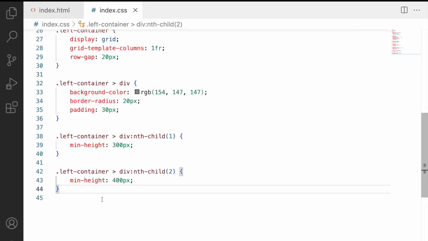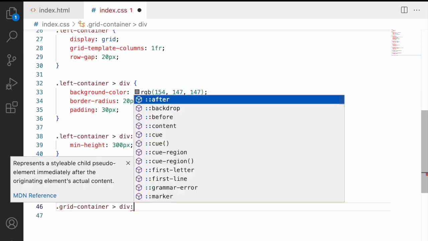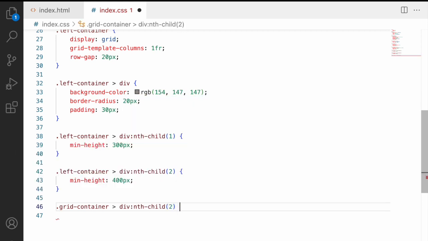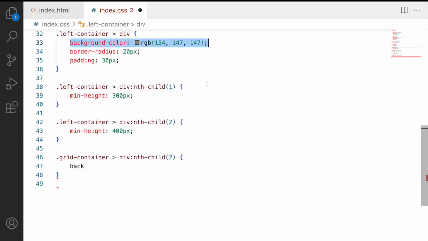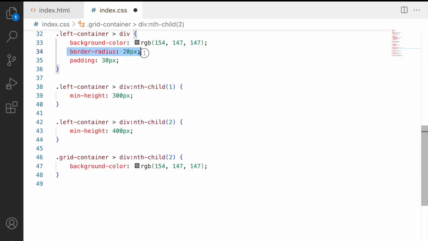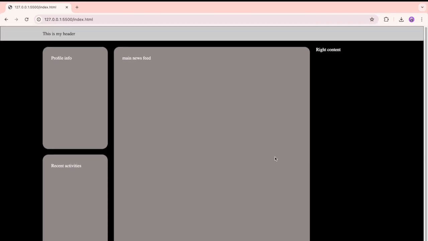So directly you can apply on the grid system, and if it is a div with nth-child of 2, I want to apply some set of colors. So let me go with background color as gray, and border radius, the same thing whatever we have here, I can apply here. Save this, and you can see the main div completely, the news feed will be appearing over here.